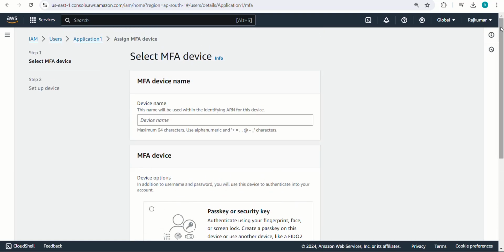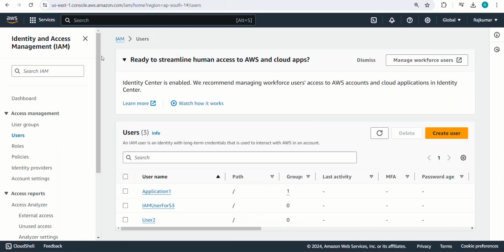When you create a user, this multi-factor authentication is essential and required. You can disable it for demo purposes, like I didn't add it, but it is actually required for any IAM user creation, or if you are creating a user in Identity Center. It is essential to add MFA so that it will be super safe to use.